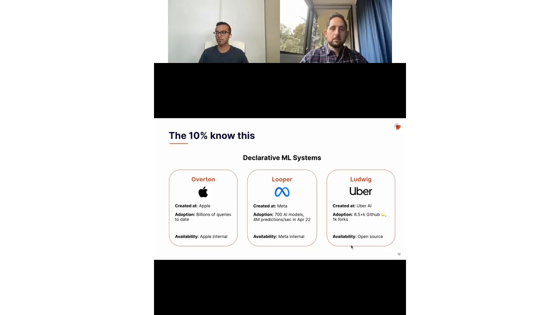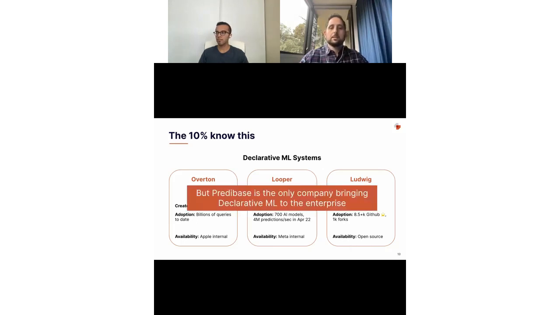And Predibase as a company is the only enterprise organization that's bringing this new approach to enterprises out there. Because as we know, open source tools like Ludwig are wonderful. They allow you to do a lot of things and experiment, but managing infrastructure and building capabilities around that to really address the entire ML workflow takes a lot more. And so Predibase is really focused on making this approach accessible to more organizations.